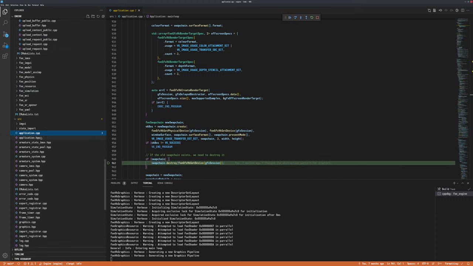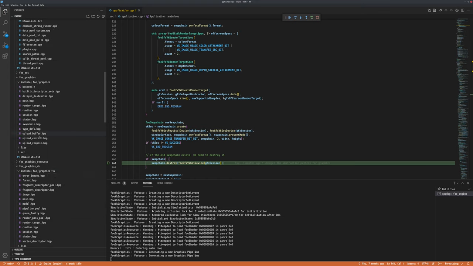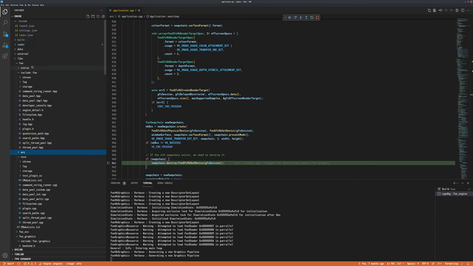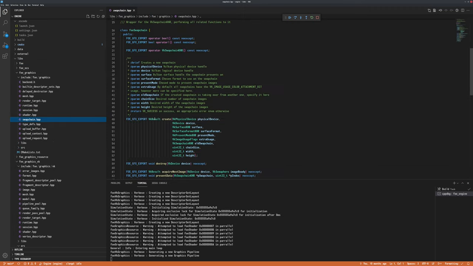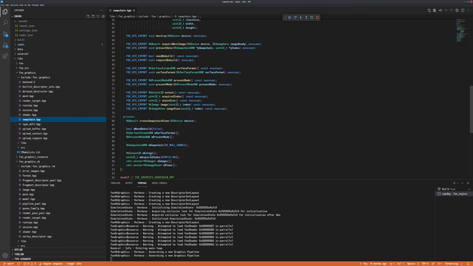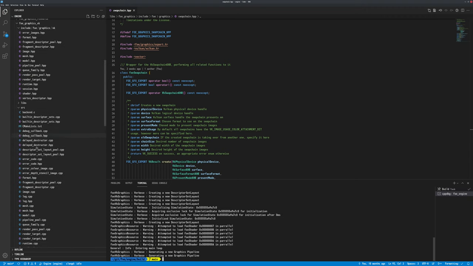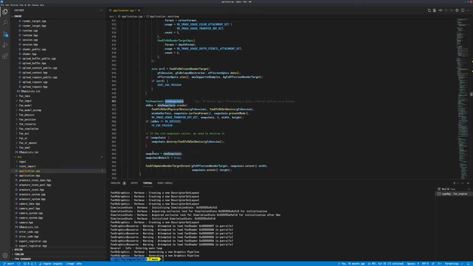Can I, the swap chain, what kind of type is it? Is it copyable? Can I find where it came from, please? I don't even know where it's from. Graphics, swap chain, here we go. It is probably copyable.